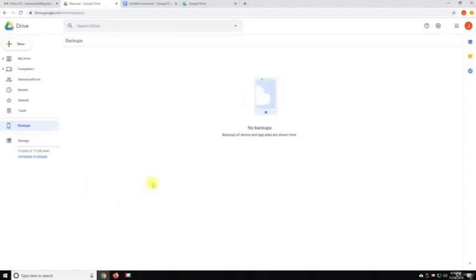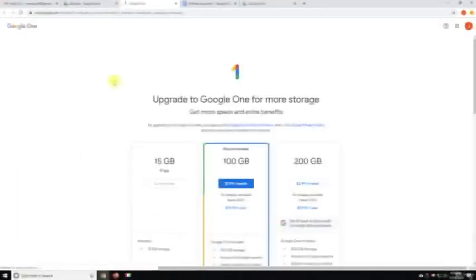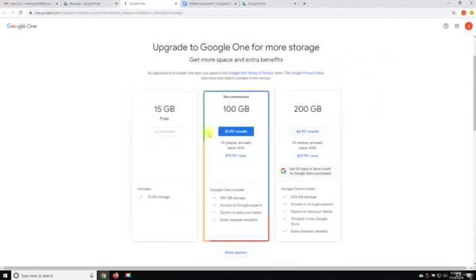All right, welcome back. So in this video, we're going to talk about the storage menu. Now we covered this before, but I'm just going to refresh your memory real quick. So if I click on upgrade storage, it's going to take you to Google One, and Google One is for more storage. So get more space and extra benefits. So currently we have the free plan, which is 15 gigs of storage. If you go with the 100 gig plan, it's $2 a month or $20 a year. It includes 100 gigs of storage, access to Google Experts, option to add your family, extra member benefits, okay?